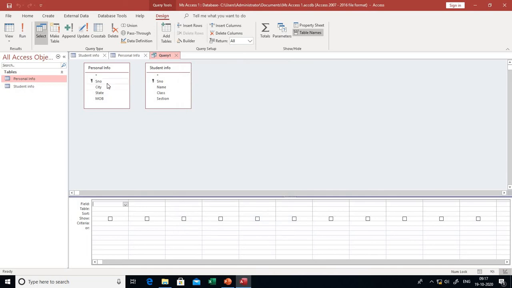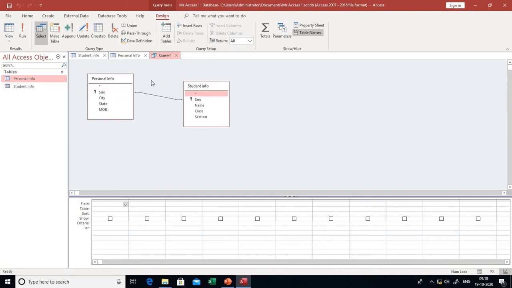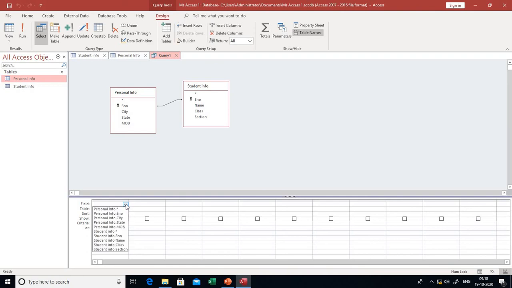One field is common in both tables, so you simply click on it and drag it to the same field name in the other table. It means both the tables are connected. After that, in the bottom pane, you just check the bottom of the screen. There is a drop down icon visible. You simply click on it.